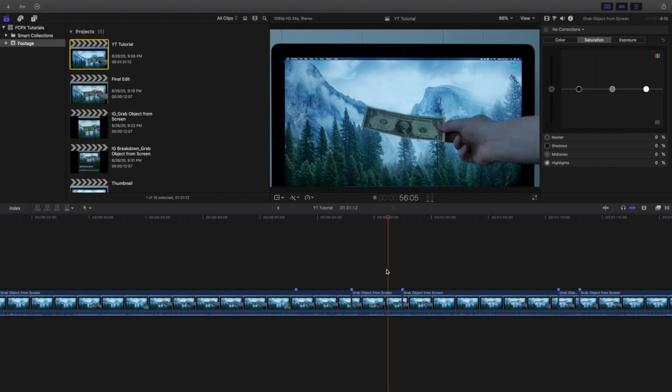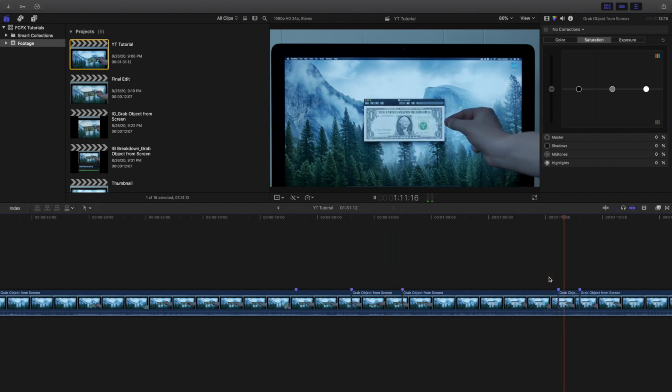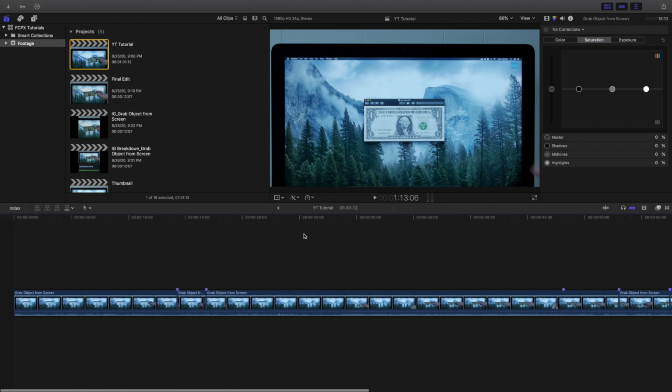So as soon as I put the dollar bill back on the screen, I want to match it up with this, so it's a very seamless transition. As you can see right here, then I took my hand away just to kind of set the scene, give it a second or so, just to make the video very obvious that it's ending. So that's literally how you create this effect.